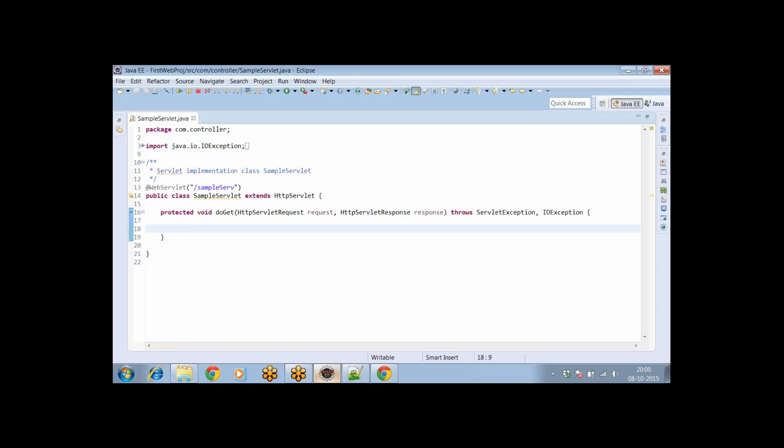Okay, you see we saw the service method, right? And we saw the parameters for the service method.